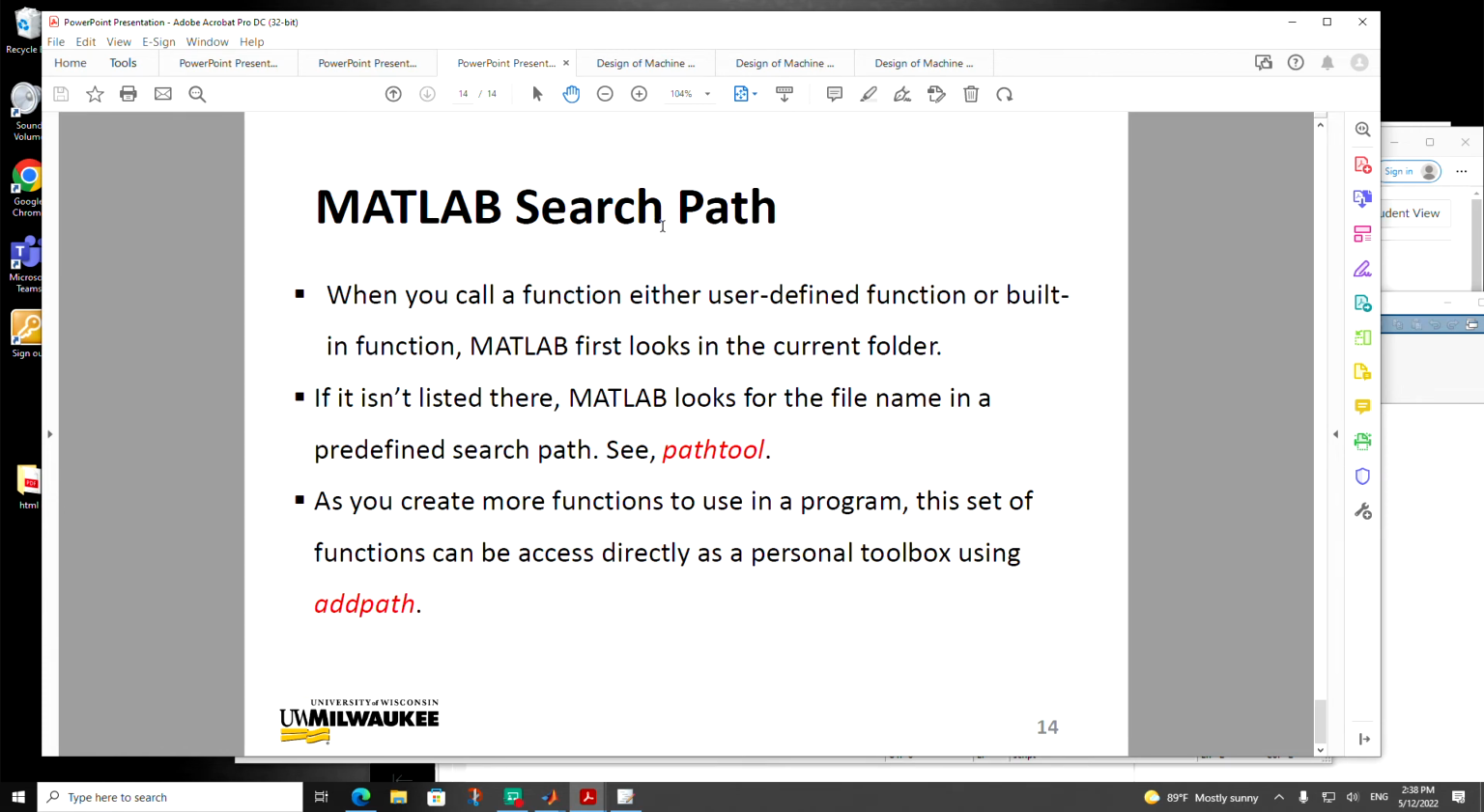Path tool, add path. I would put definitions down. I really haven't used anything. I doubt he covered it. Doesn't sound like he did, or too much into it.